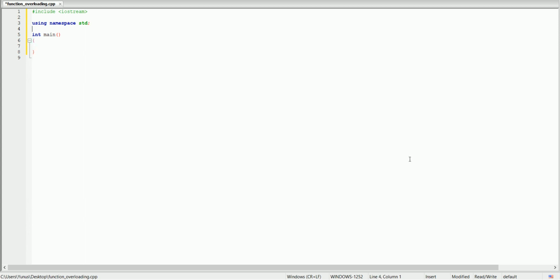So let's create a function of type void, and let's say we're building a program where we have to display an employee's ID and employee's salary. So let's call it display. In this function, we're going to pass integer ID, that's going to be the ID of the employee, and double salary. So those are going to be our two arguments.